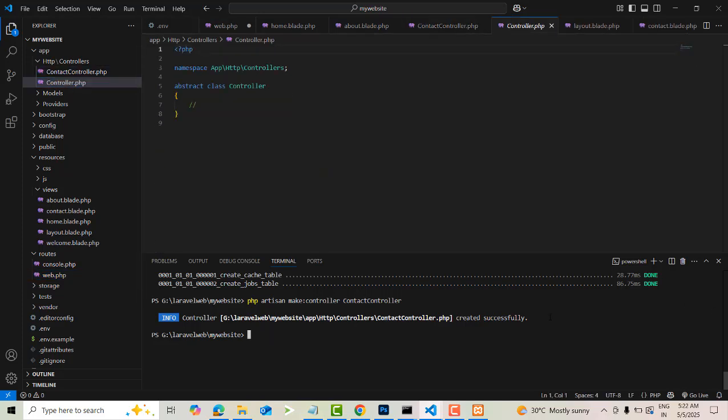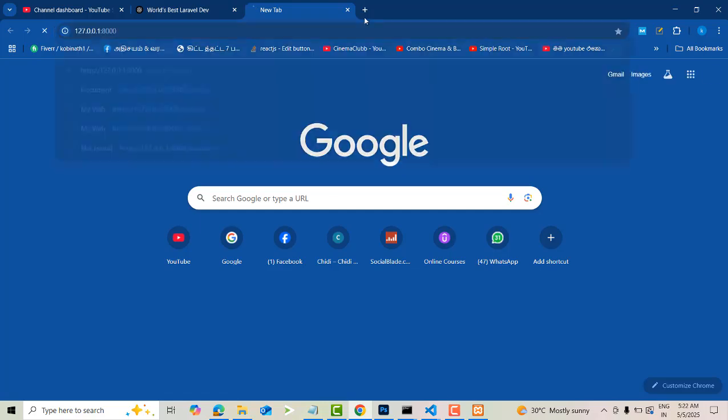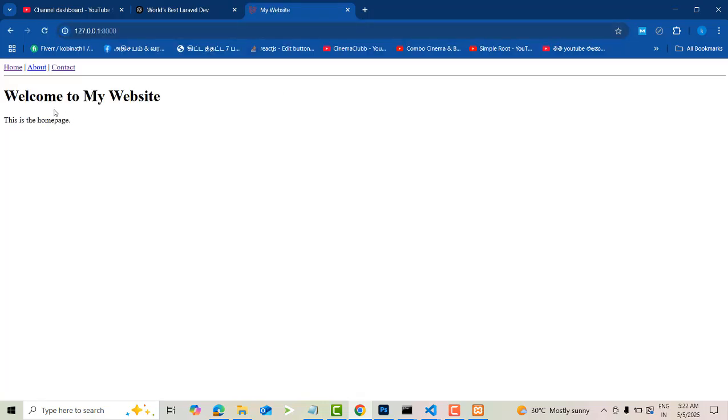Now you have to run the app. You already run php artisan serve. Copy this, paste it over here. Here it's working, it's working successfully. If you click about, it goes to the about page successfully. If you click contact, it goes to the contact page. Okay, it's working successfully.